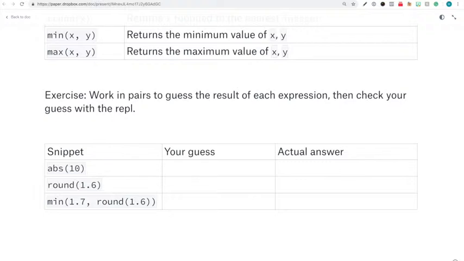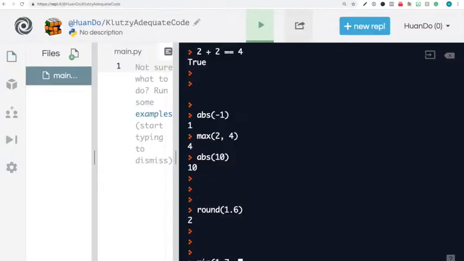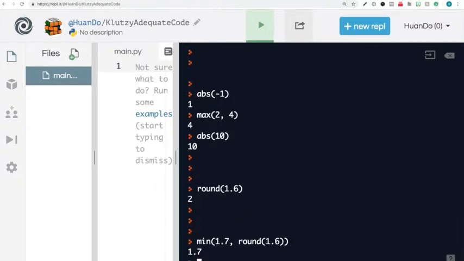What is the min of 1.7 comma round of 1.6? So the way to think about this is that when we have nested functions within each other, we would execute the arguments before we can call the function. So if we call round of 1.6, that returns 2, and the min of 1.7 and 2 would be 1.7. Great.